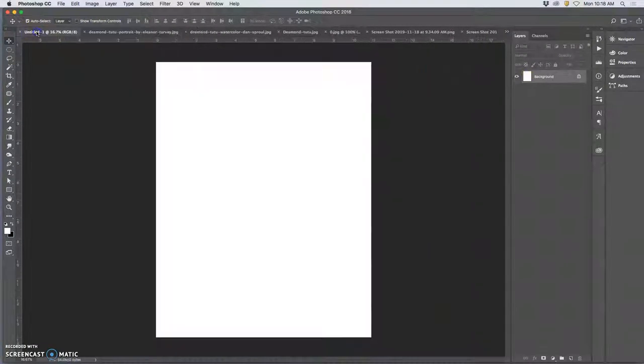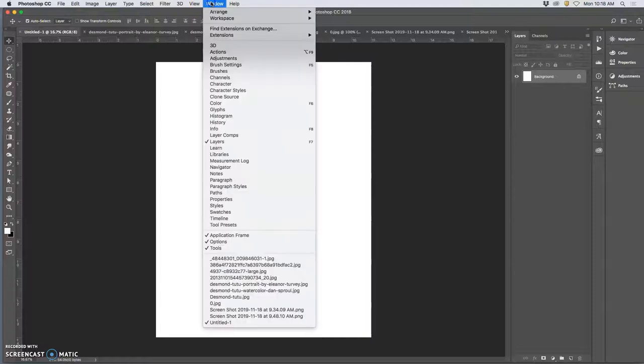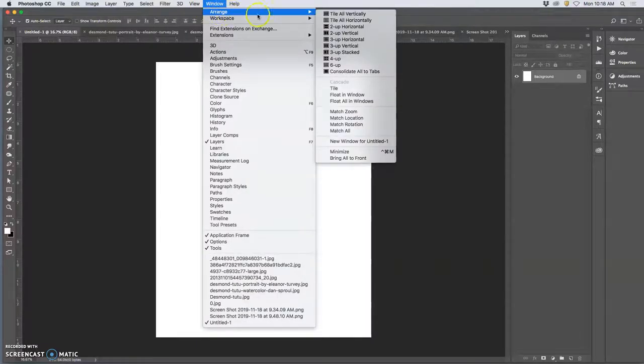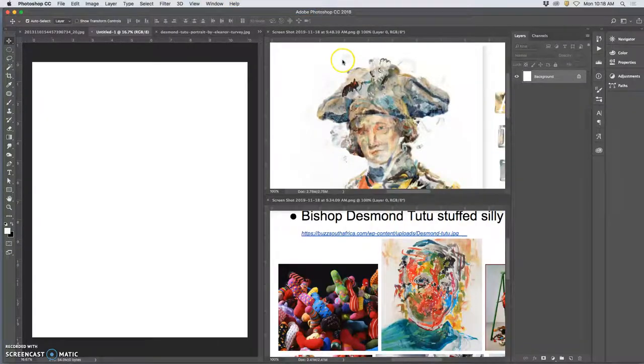Now, to organize it, I want to have my working space, and I want to have my reference. It's just like setting up your canvas that you're going to paint on and then taping up your reference to the right side because I'm right-handed. So what I do now is, selecting on my first tab, I go to Window and Arrange, and I want to arrange three up stacked. And what that does is it gives me three Photoshop windows I can look at simultaneously.